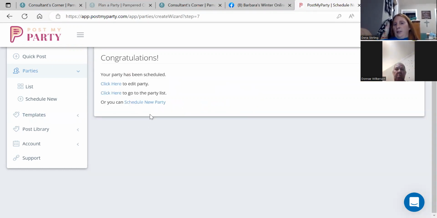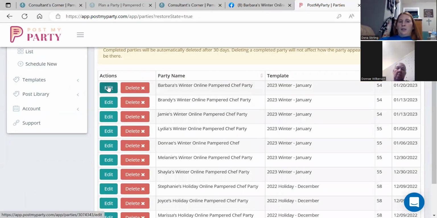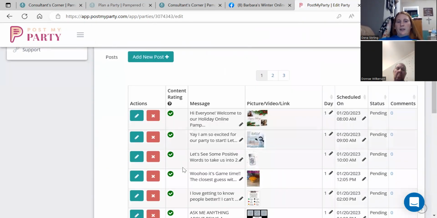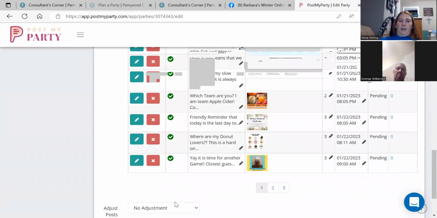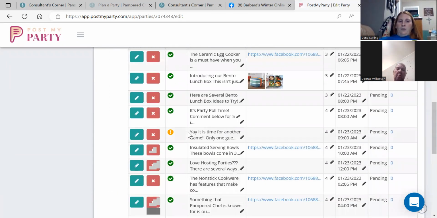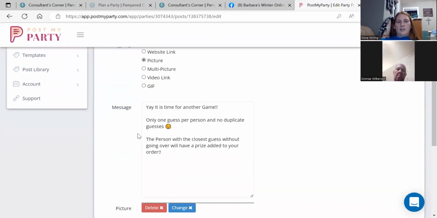I don't have another party to do, so I'm just going to go back to my list right here. I still am going to click edit on Barbara's party, and the reasoning is I want to check and make sure all my green check marks are green and I don't have any yellows right now. Oh, see, I got one yellow right here and it's a game post. So I can go in and edit this.